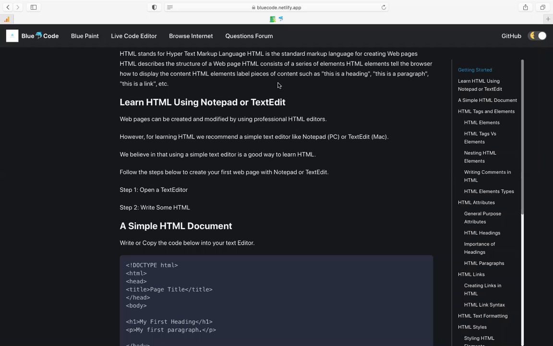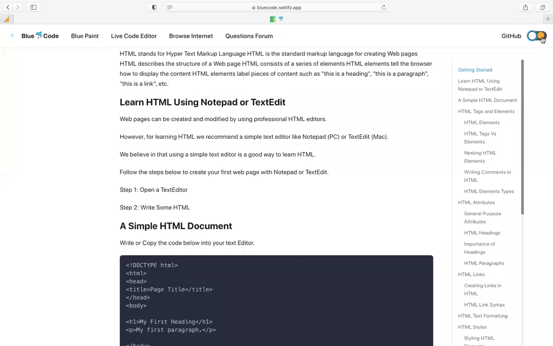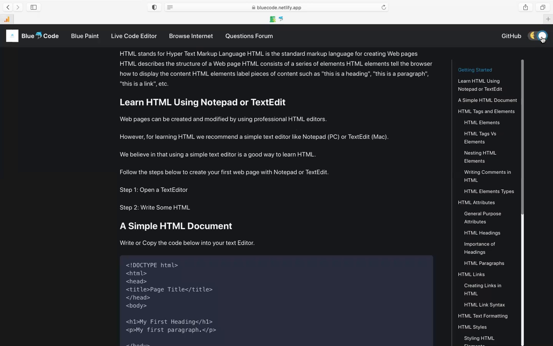Every website has the heading. So I'm using the Blue Code Hack Club educational website. On top here, you can see they have Blue Code, Blue Paint, Live Code Editor, Browse Internet, Questions Forum, GitHub, and a toggle button whereby you can toggle the page to white or black session. All these are not rocket science. It's all HTML and CSS. You know how to do it on your own website. So this particular way I've shown you is the header or the title.